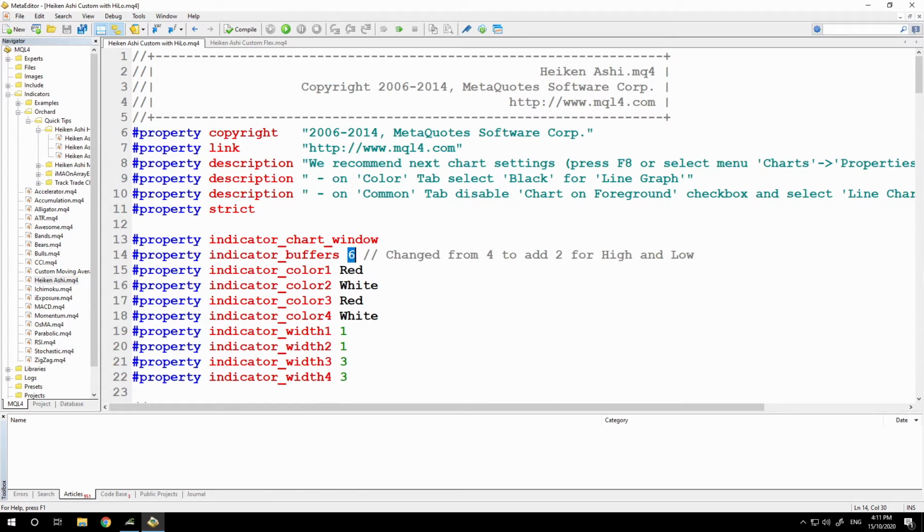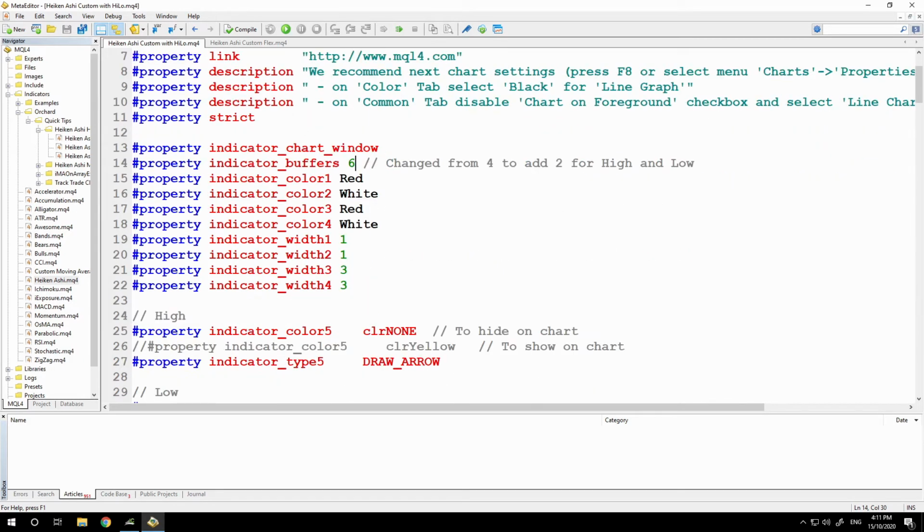I've increased the indicator buffers to 6. So previously there was the low, high, high, low, open and close. I'm now adding in a high and a low value. So just 2 more indicators. And rather than mix my information for the indicators in here, I've simply added them below.